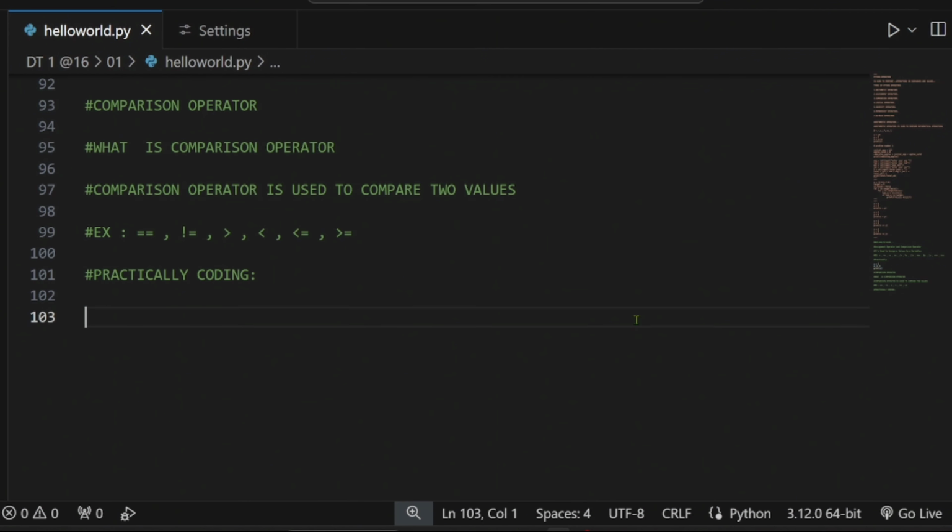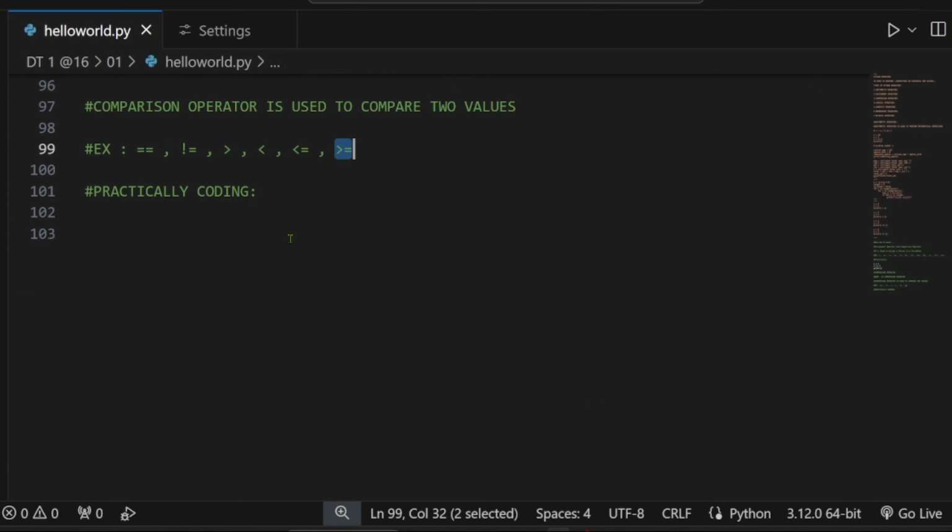Now we will see the comparison operator. Let's see what a comparison operator is. Comparison operators are used to compare two values. For example, equal to operator, not equal operator, greater than operator, less than operator, greater than or equal to operator, and less than or equal to operator.